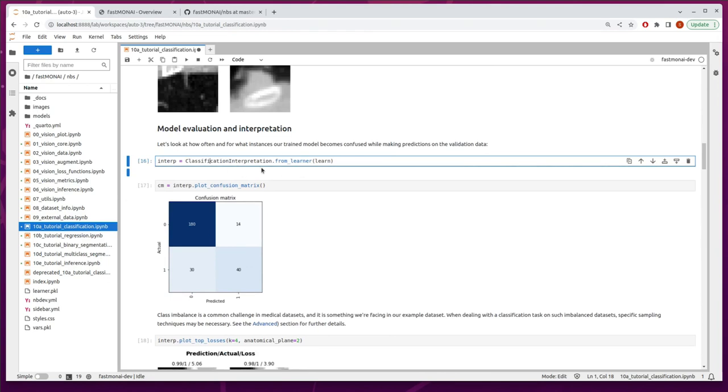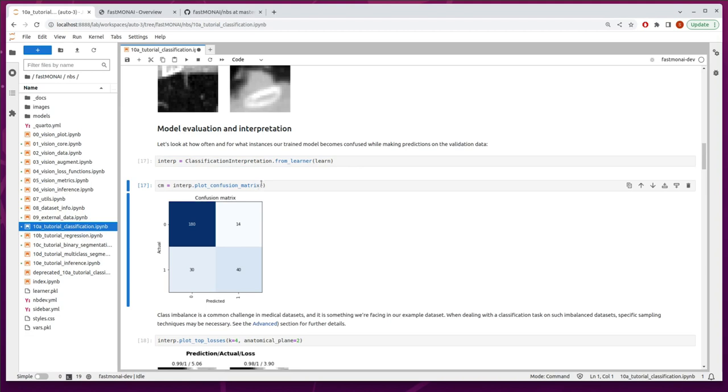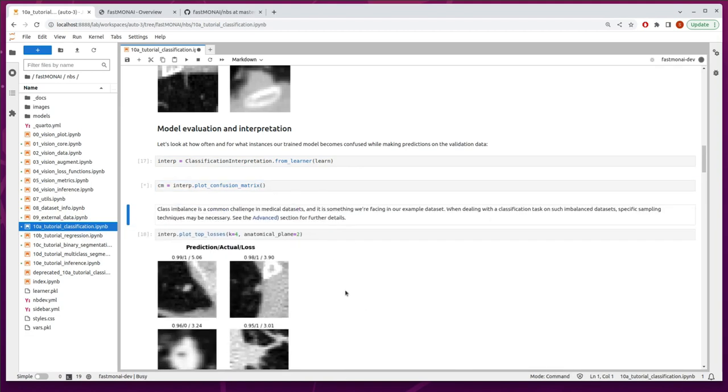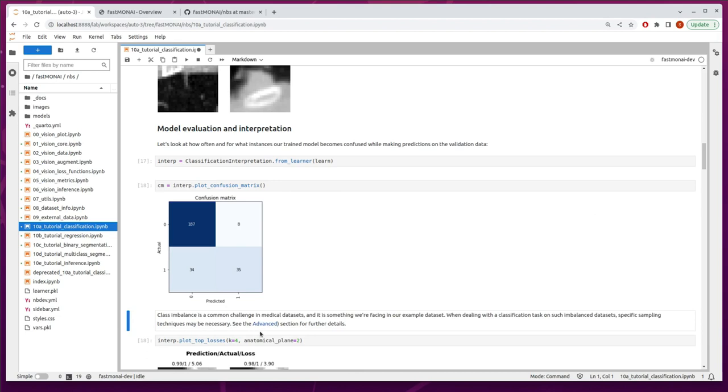model's performance, and we can do that with this class interpretation from the learner. We first create an object of this, and from this one we can plot the confusion matrix. When we plot it, we can see that we are facing class imbalance, which is quite common in medical datasets. When dealing with a classification task on such imbalanced datasets, specific sampling techniques may be necessary, and we will have a look at that later in this tutorial in the advanced section.